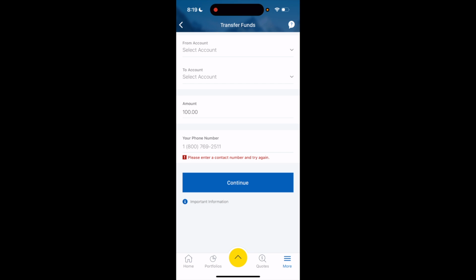So very simple, very straightforward. That is how to transfer money from your checking account on RBC Direct Investing.